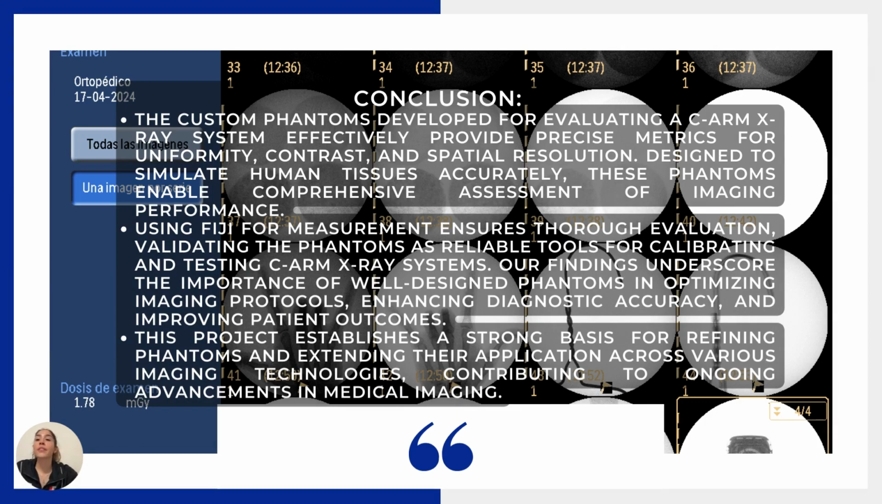Finally, to conclude this project, we can say the custom phantoms developed for evaluating the X-ray system effectively provide precise metrics for uniformity, contrast, and spatial resolution. Designed to simulate human tissues accurately, these phantoms enable comprehensive assessment of imaging performance. The use of Fiji for measurements ensures an exhaustive evaluation, validating the phantoms as reliable tools for calibrating and testing the X-ray systems. Our findings underscore the importance of well-designed phantoms in optimizing imaging protocols, enhancing diagnostic accuracy, and improving patient outcomes.